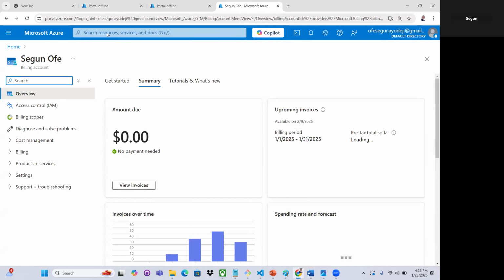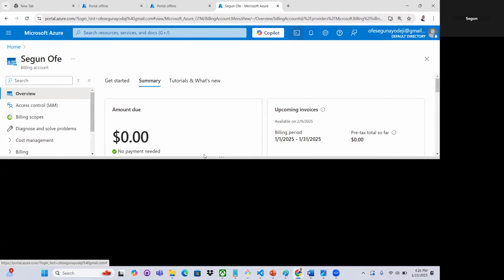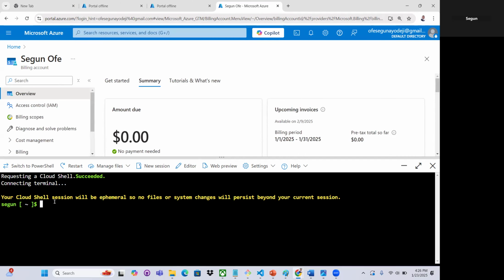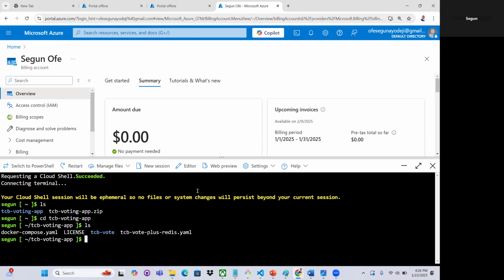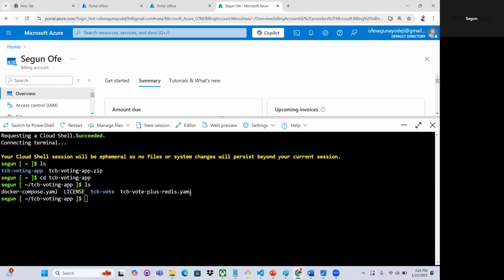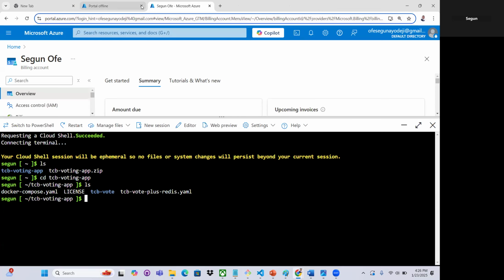But anyways, we are just going to go back. So I'll come back to Cloud Shell. I'll do ls, and then I'll do cd to the tcb folder. So let me do ls. So this is where I am, right? This is where I am. So let me fill all this.